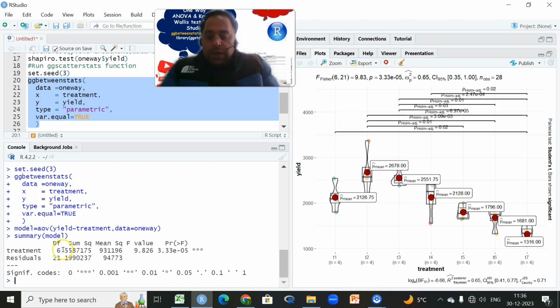If you see here, we have 6 degrees of freedom for treatments, and we have 21 degrees for residuals. The F value is 9.282, and the p value is 3.3e raised to power -5. That is highly significant. This type of information can be displayed on a wonderful graph, where we can have some good statistical details which are quite good from a publication point of view.